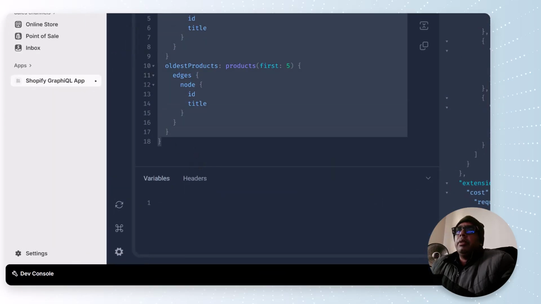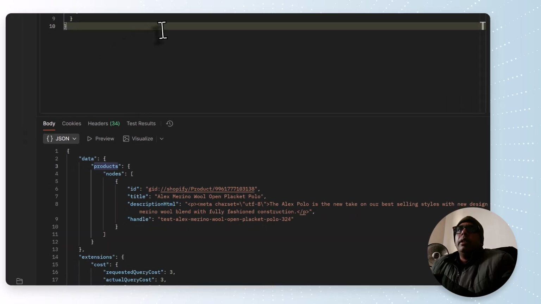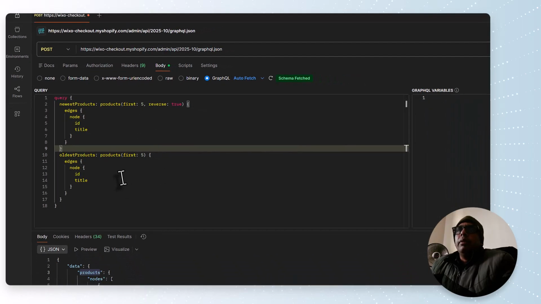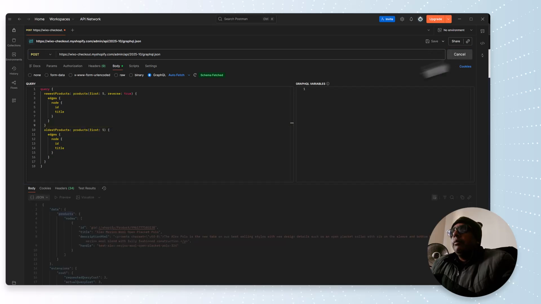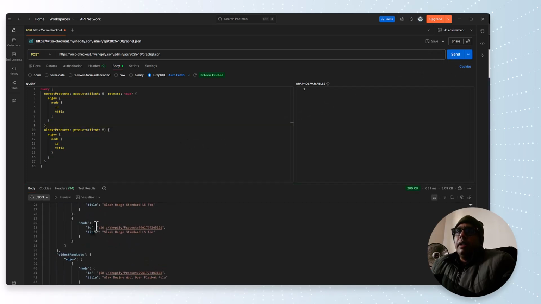And similarly, you can copy this query and go back here in the Postman, and you can paste that GraphQL query over here and make the request, and you will be able to get the data easily.